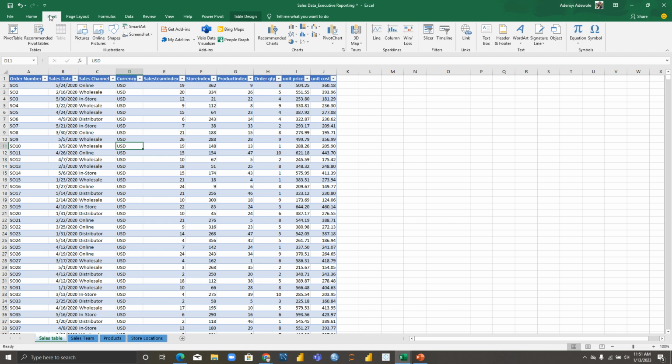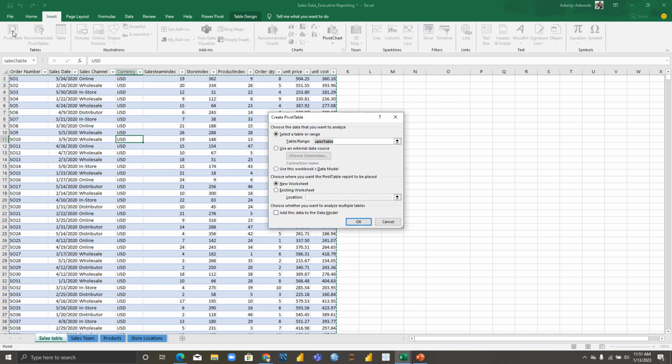You go to insert, you go to your pivot table. Now it's asking me to choose where you want this pivot table report to be placed. I want it to be placed on a new worksheet.